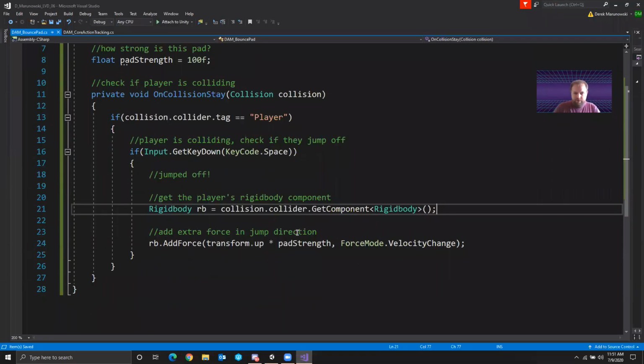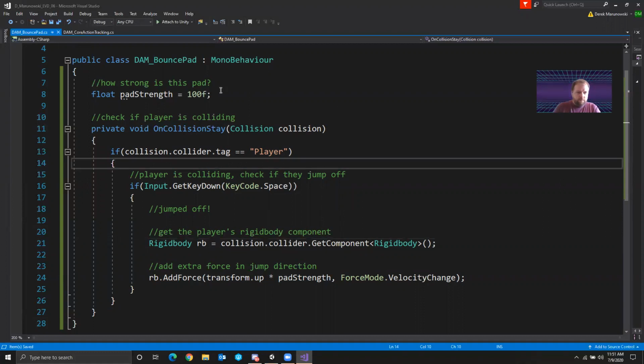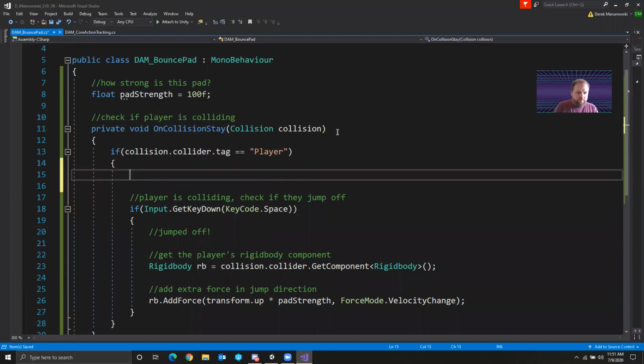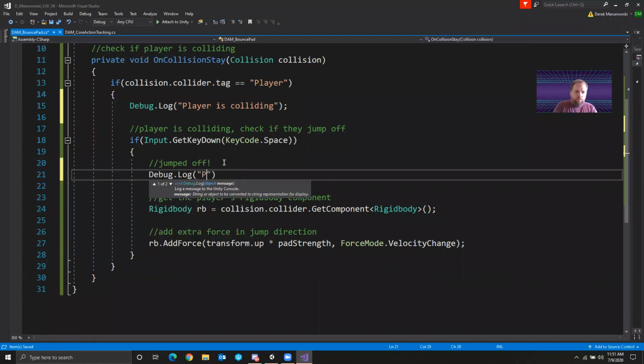I'm going to go ahead and put those print messages back in here. So on stay, the player is here. I don't want to have repeating messages, but for right now I can collapse them. So we'll go debug.log, player is colliding. Then down here, jumped off, we're going to say debug.log, player has jumped, and then send them in a direction.